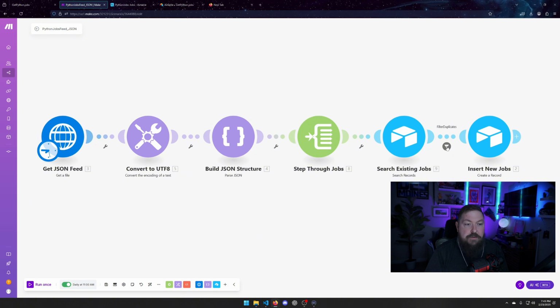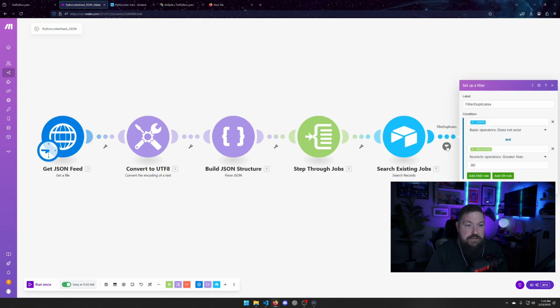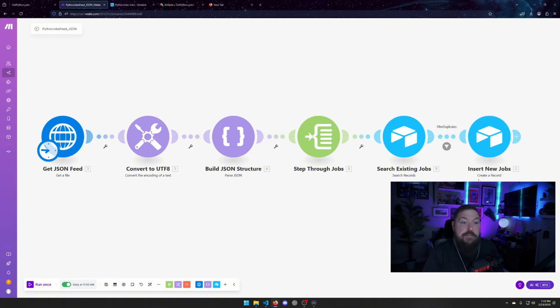The cool thing is from here, we can actually set up other filters. So here I have a job ID, make sure it does not exist. And then I'm also doing a sim score. So each one of these jobs has a similarity score of 90 or higher. And you can set that to whatever you want or remove that if you would like also. And that's going to pump all of that information directly over to your Airtable.